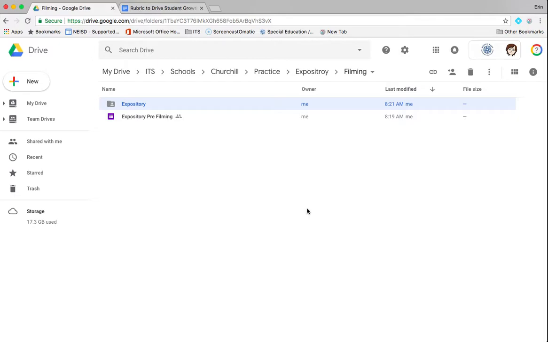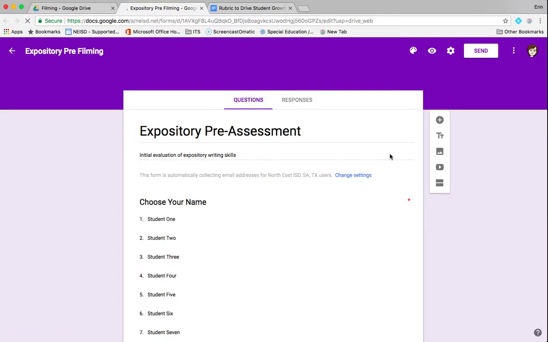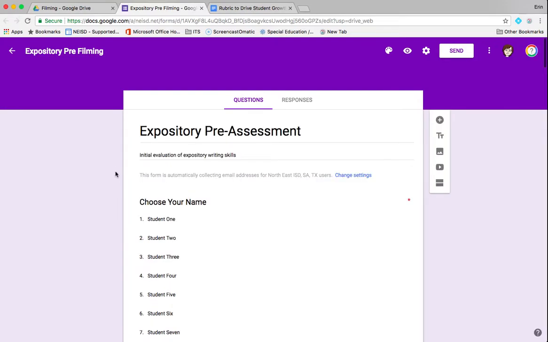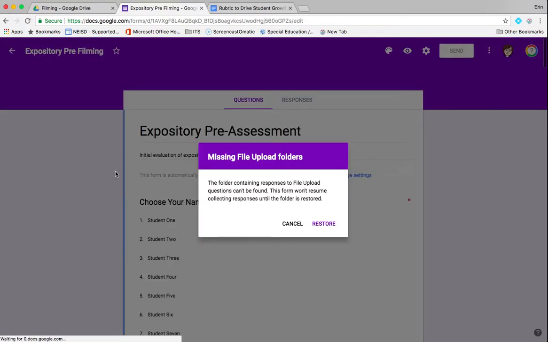The next thing we're going to do is take a look at our Google form. So if I open up my expository form that I've already created, you can see that I have everything done and it's ready to go. There is a link to how to create Google Forms in your Rubric to Drive Student Growth Measurement How-To document. If you have not done a Google Form before and someone has not shared one with you, you can work to create your own for your needs through that how-to.